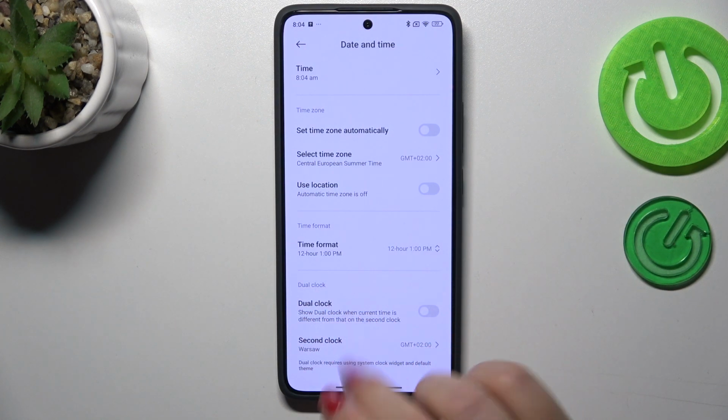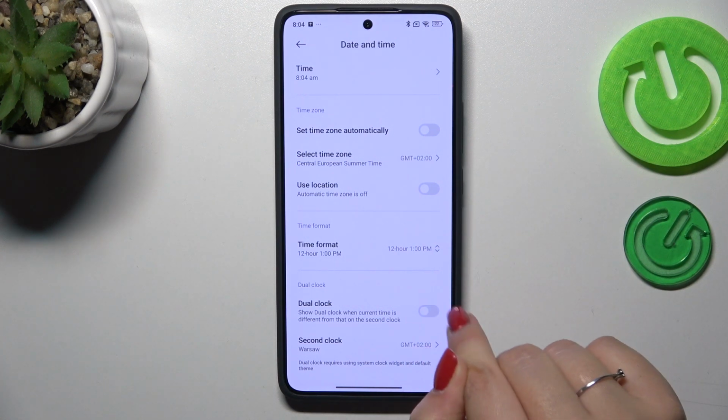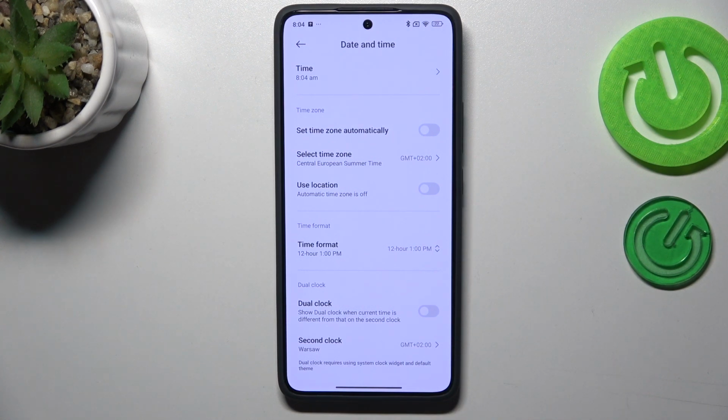And the dual clock, which means that after turning on this option by using the switcher, your device will display two different clocks on the home screen and the lock screen, I believe. The first one from the place you're currently in, and the second of your choice. So you can choose the second clock. It's totally up to you.